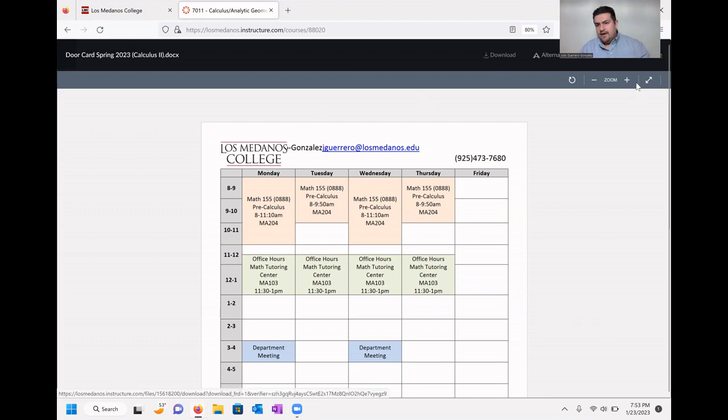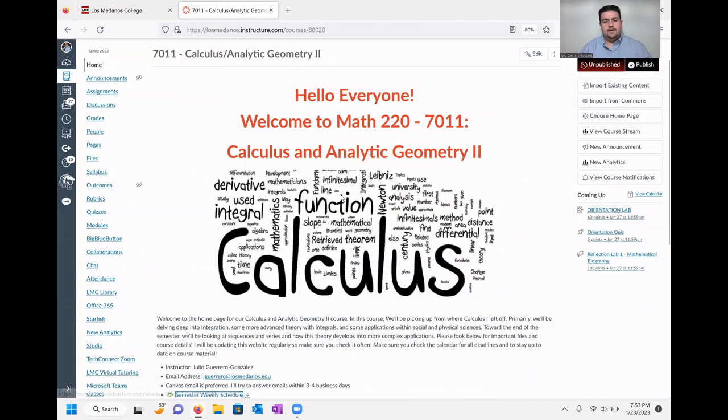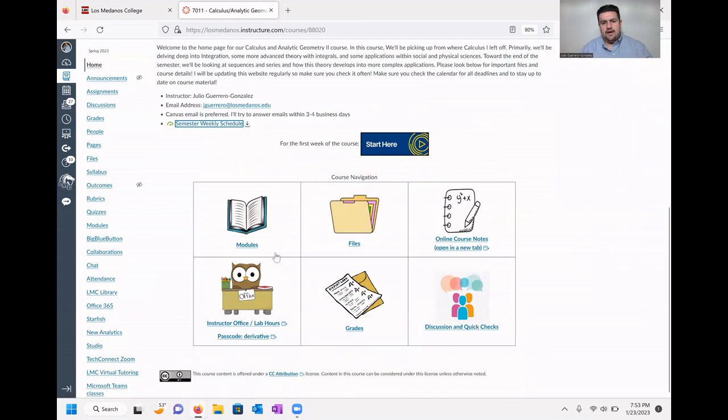Now, how do you access me virtually? That's where this link comes in. I have my Zoom room, and I have it open. In order to access it, you would go ahead and click on this. It'll install all the stuff you need, and if I'm online, you'll be able to access my Zoom room. I have the passcode here, derivative. If it asks for a passcode, you know what it is. And I believe that is it.